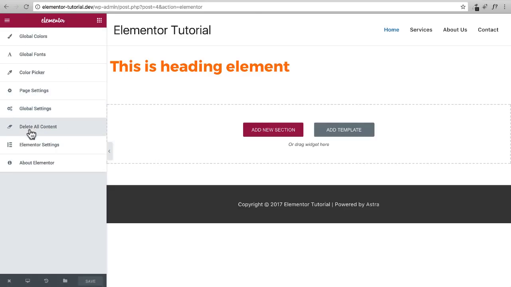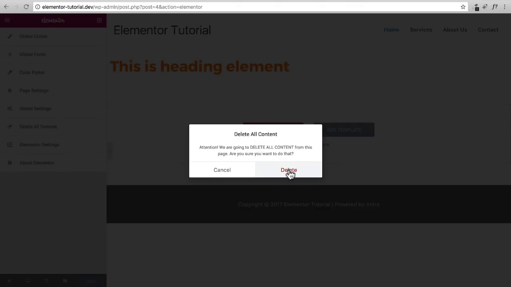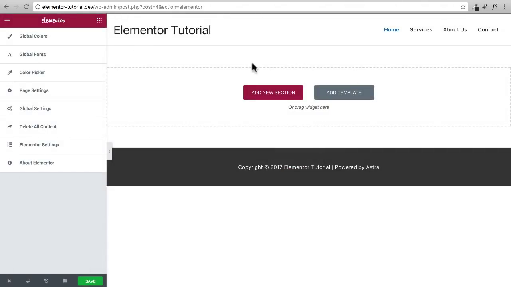Okay, and last we've got delete all content. It's going to clear things out. So let me just show you. If I click delete all content like this, it gives me this confirmation. I click on delete, and everything I've done is now gone. Now, if you click Elementor settings, it just kicks you back into the Elementor settings panel.